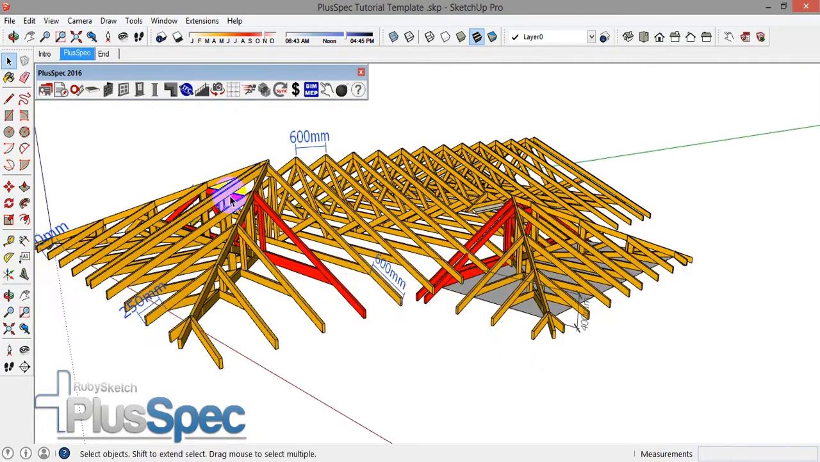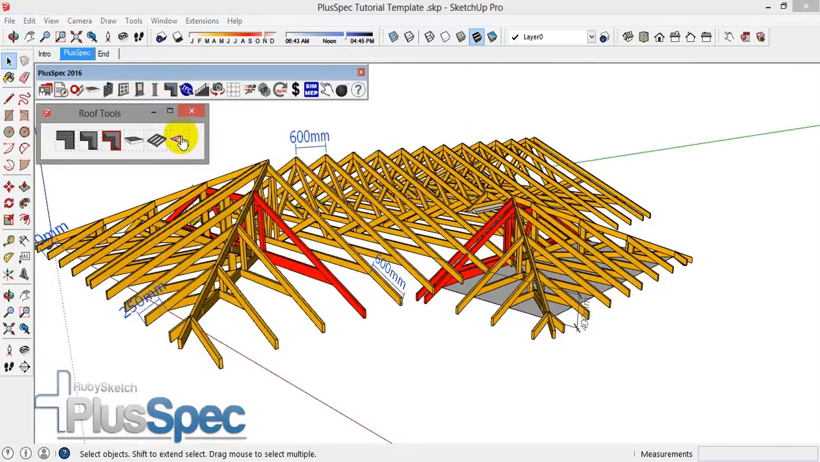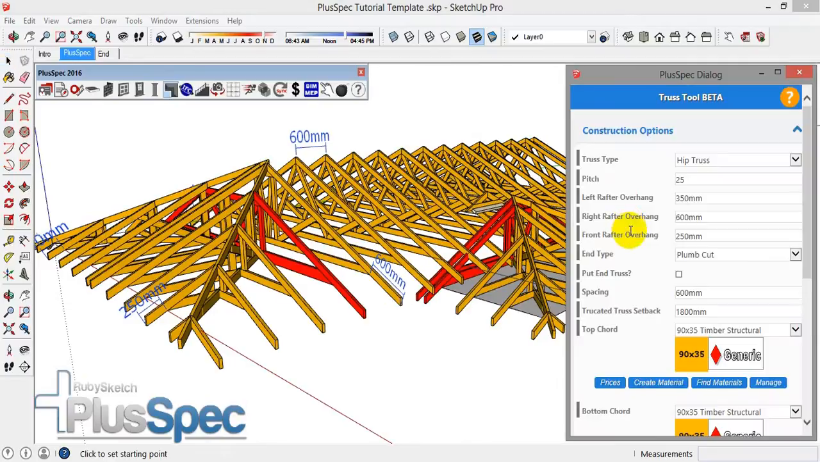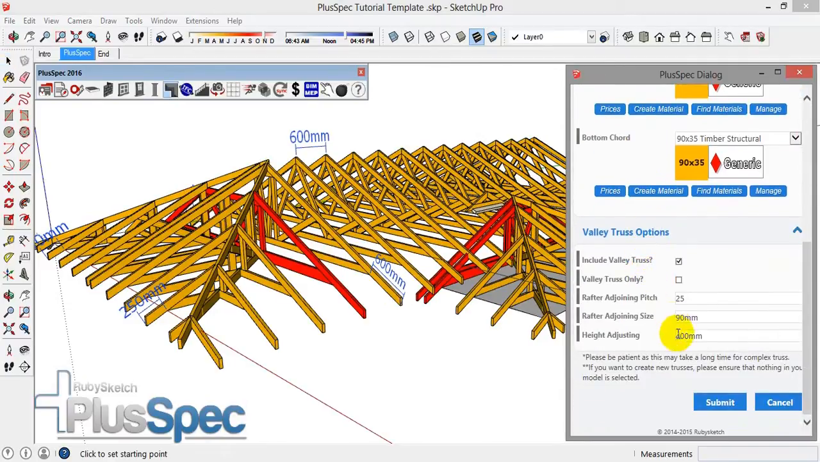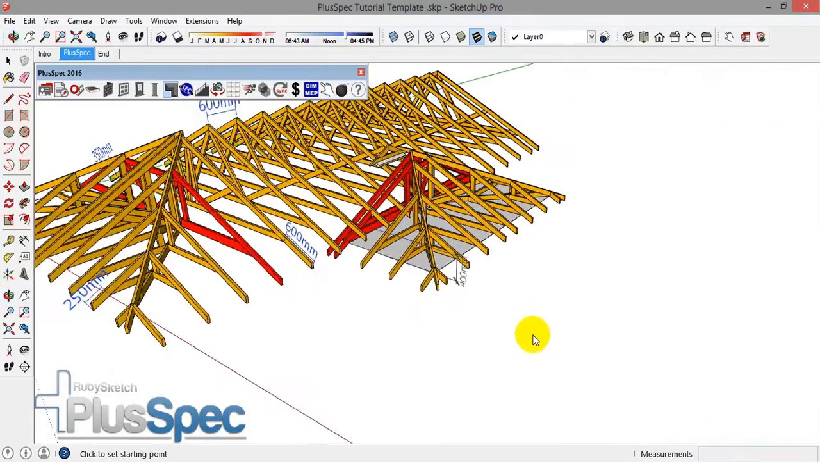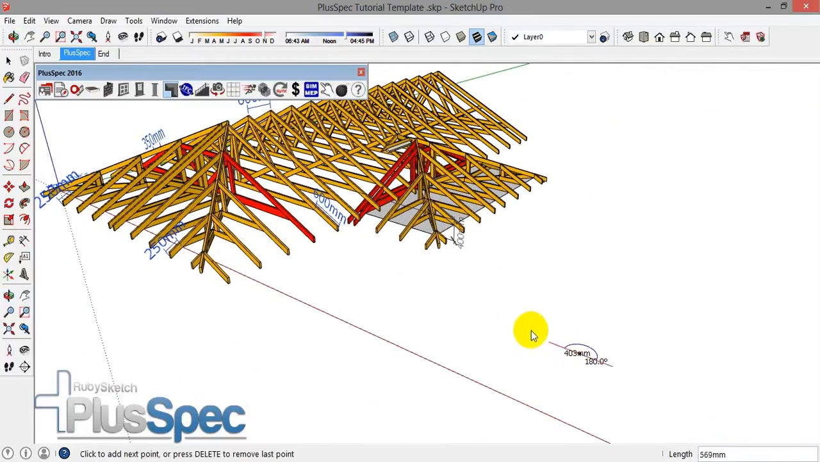Now to draw the truss, we're going to open up the truss again. You just use 3 easy clicks. Click Submit. Left click your first point. And now the first line we're drawing is the horizontal of the truss. So this is the distance between the right side and left side of the truss.